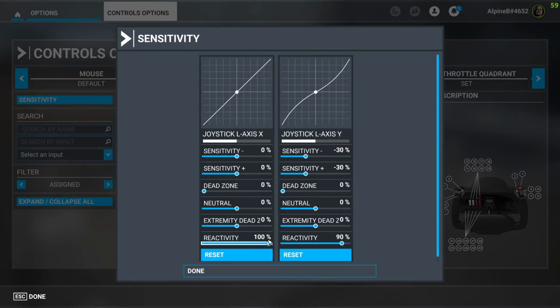And again, I would recommend reactivity could be set fairly high, maybe lower it down to 90, so it's not quite so responsive. And that's a fairly good set of curves for a typical mid-range flight controller like the Honeycomb Alpha or the Saitek Pro Flight Yoke. If you're using something different, like a joystick with a very short range of travel, or particularly on the elevator axis, then you're probably going to want the curves to be lower and the sensitivity and reactivity to be lower as well. Otherwise, you might find it too responsive.